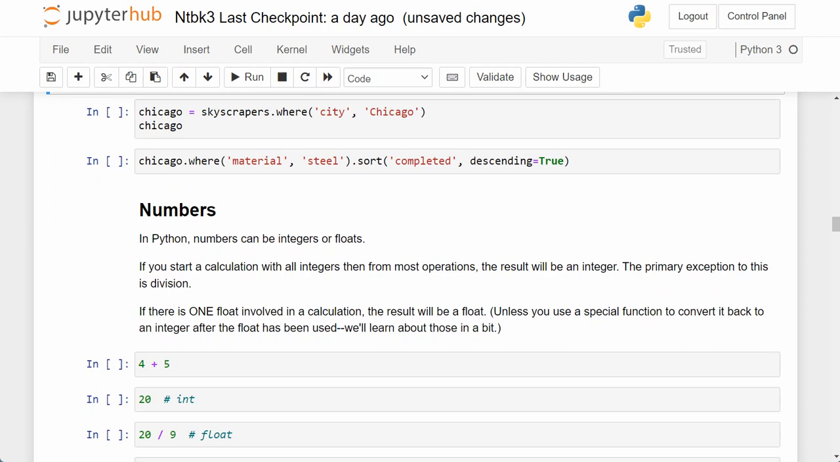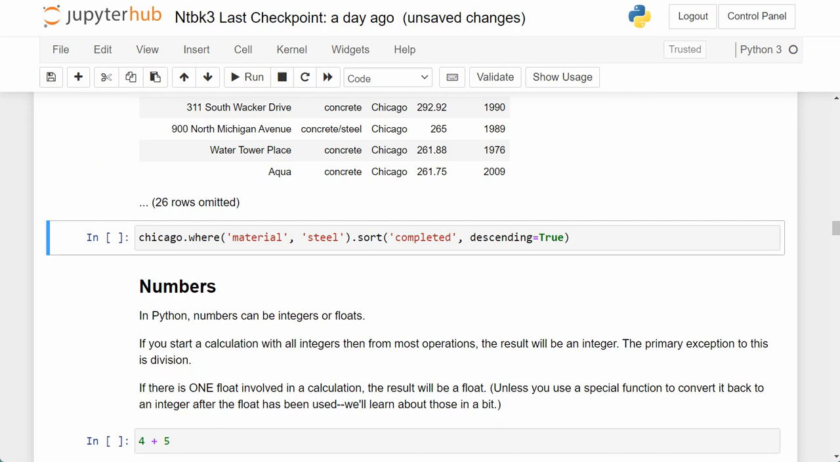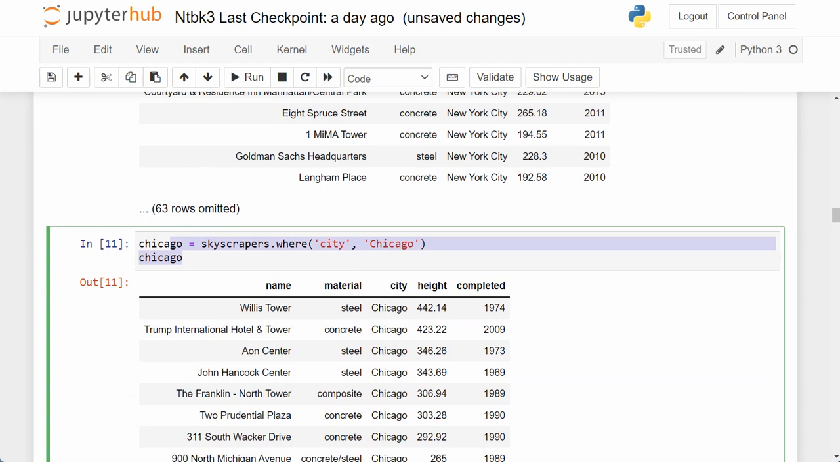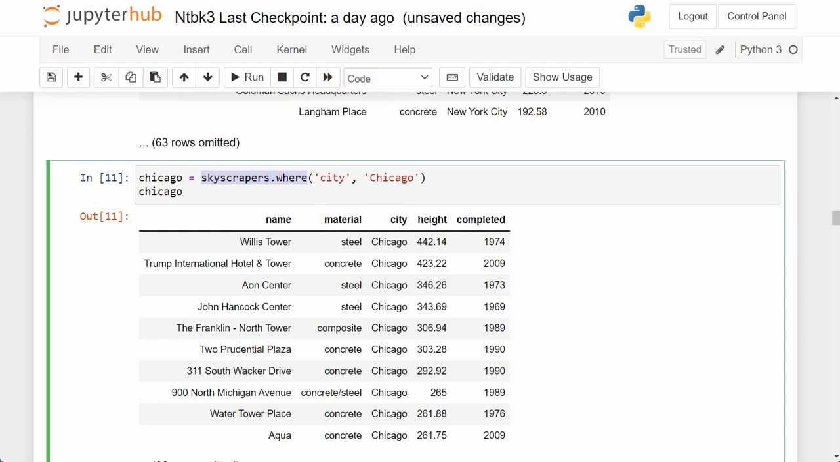These are the Chicago skyscrapers. And then they're going to do Chicago, right? So notice this: they've named this new table that was made from skyscrapers using the where method, and they've named the new output as the table Chicago.